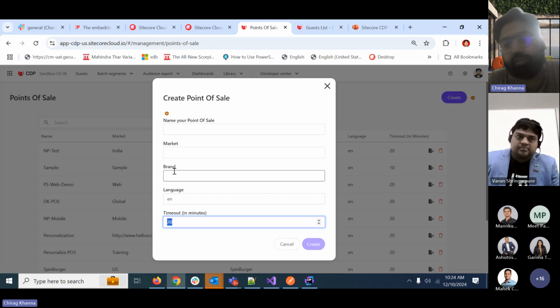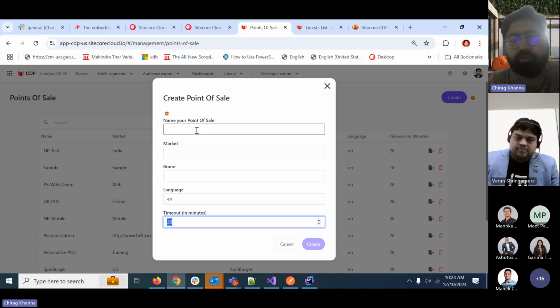Basically, whenever your user becomes interactive, the user logs into your website, at that time the session gets started, and then automatically the session will get closed within the interval you provide in the timeout. So you can configure your point of sale here, and this point of sale needs to be provided whenever you are triggering any APIs as a payload.